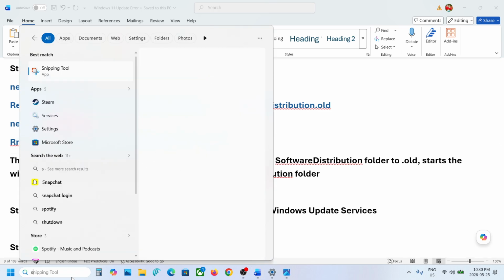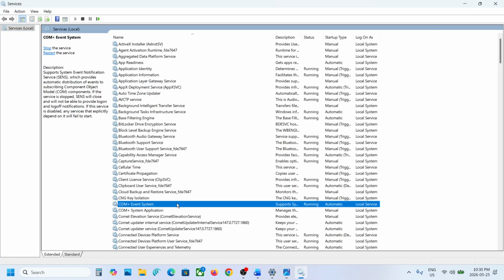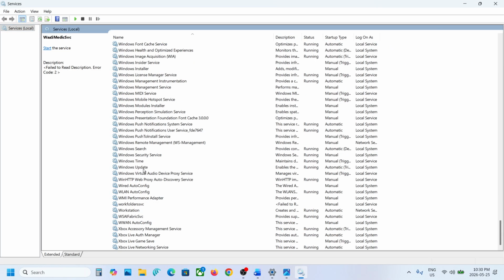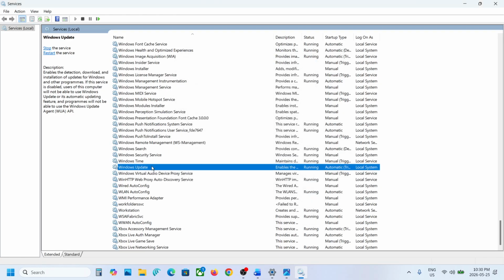Still not working, type in services in Windows search box, click on services. Find Windows update in the list. Scroll down somewhere at the bottom, you will see Windows update. Make a double click, set this to automatic. Apply, click on start if highlighted, click on OK. Make a right click, click on restart, start or restart.